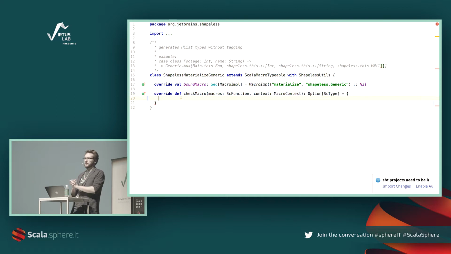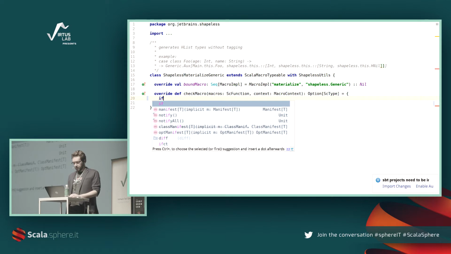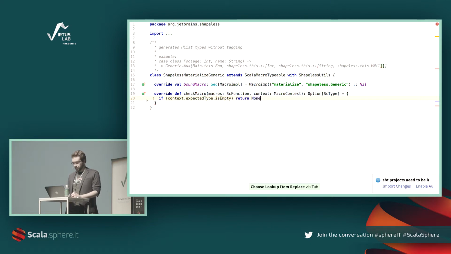If you are familiar with Scala Reflect or Scala Meta, it would probably be slightly easier because they also have tree structures for types. So we firstly need to check that the expected type is not empty at the place of the call, and if it's empty, we just do nothing, fail fast. So just return. Then what we need to do is to extract the target type, which would be the Shapeless Generic and whatnot. I have several utility methods to do that.